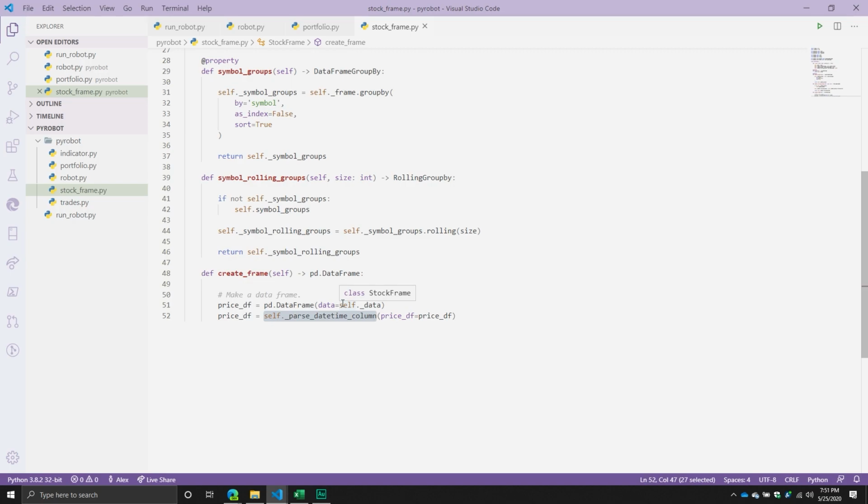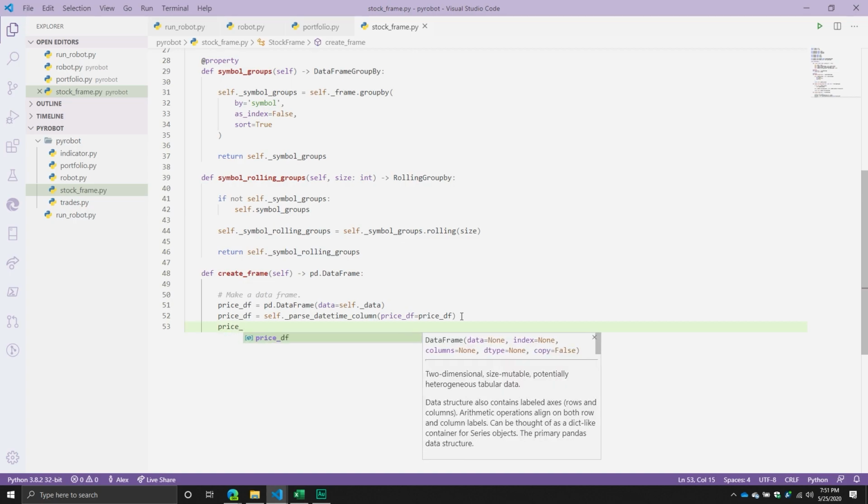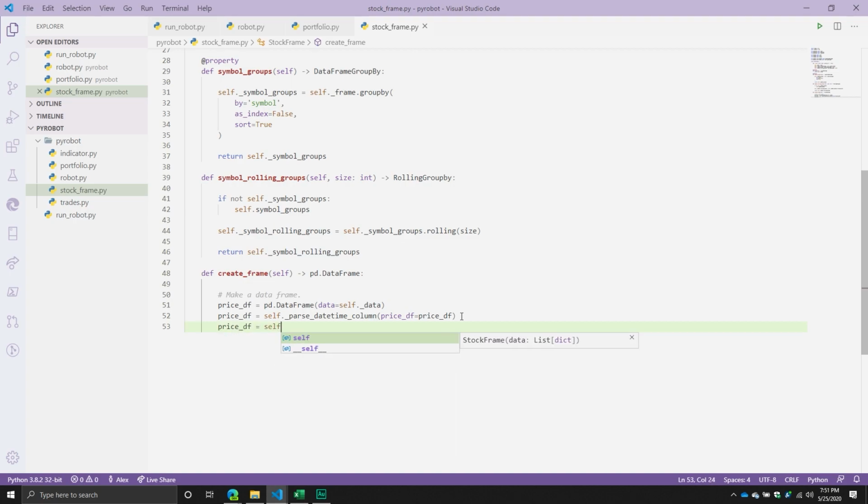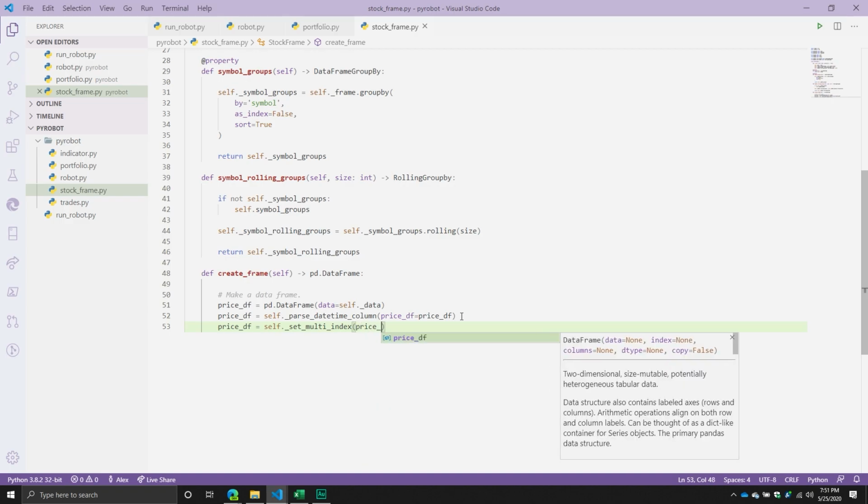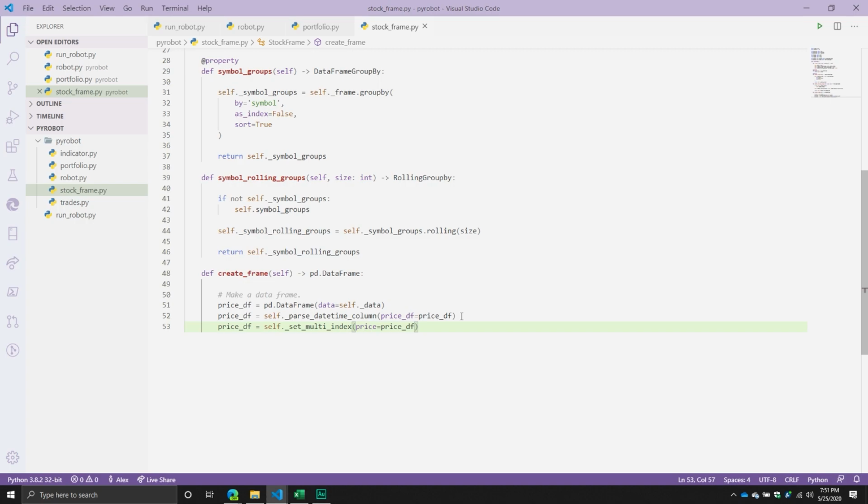And so we're going to parse that date time column to make it a timestamp inside of pandas. That will be advantageous when we start trying to create an index that can handle all that data and make it easy to grab and select rows. From here, we're going to also define another method, which will be set multi-index. Now, some of you might be asking, Alex, is this really necessary to define 2 separate methods just to create your data frame?